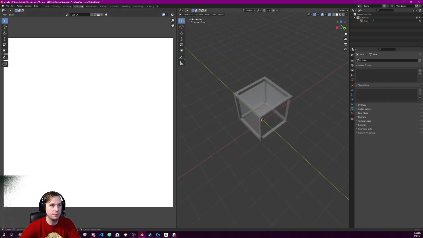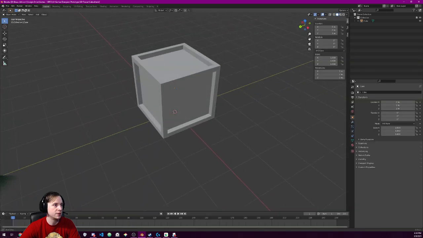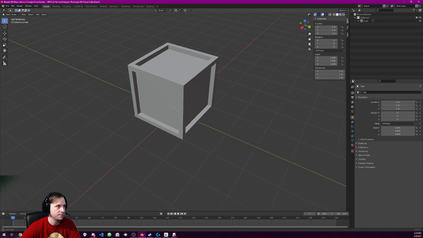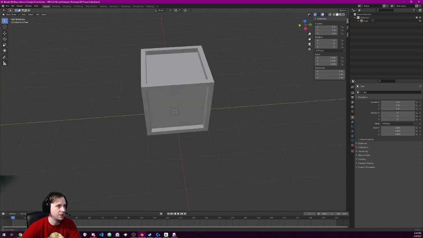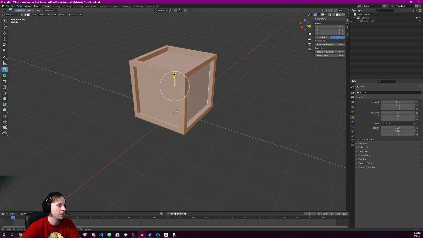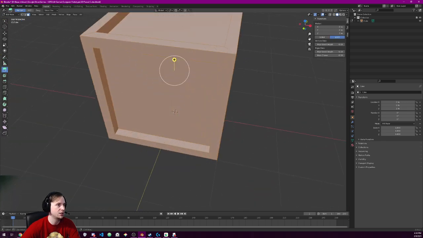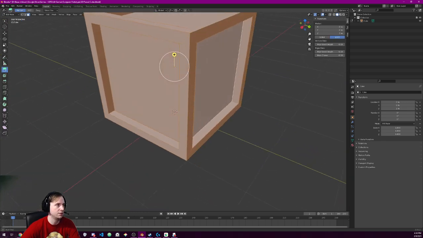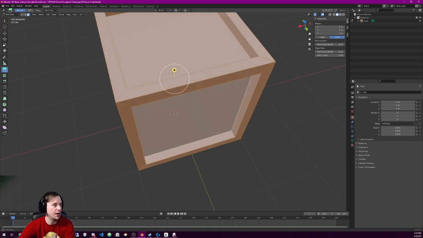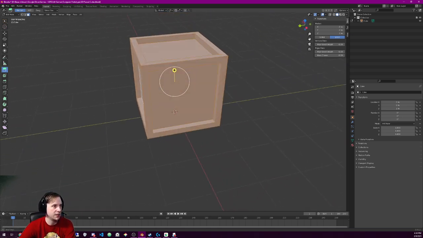So let's go back to layout. Okay, so this is that cube. The cube has a cool little 3D style to it. If I go into edit mode, it's going to break it down a little more, and it's going to show the various points and lines that are connecting it all throughout.